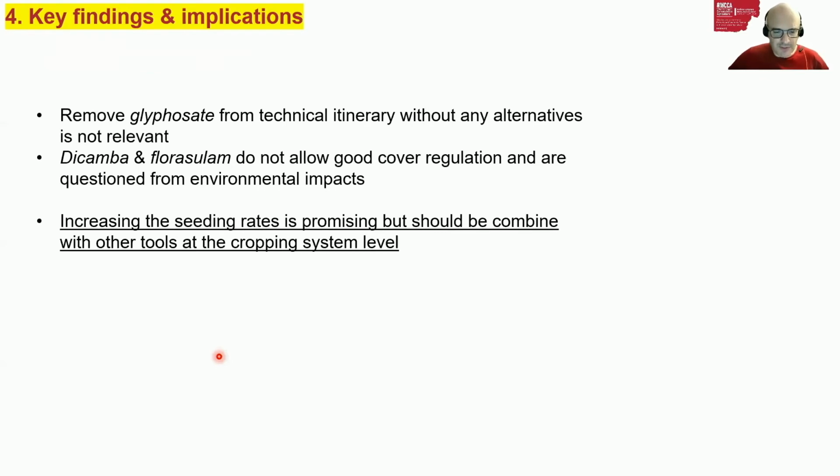Finally, before we finish, some key findings and implications. First of all, removing glyphosate from the technical itinerary without any alternative isn't relevant. Secondly, dicamba and fluorosulam don't allow good cover regulation and are questioned for environmental impacts. Finally, increasing the seeding rates is promising, but should be combined with other tools at the cropping system level.